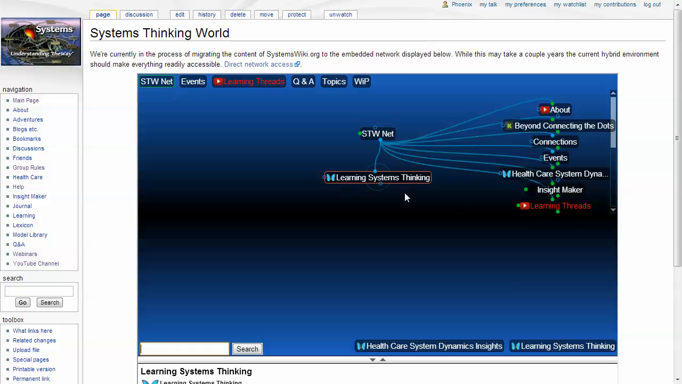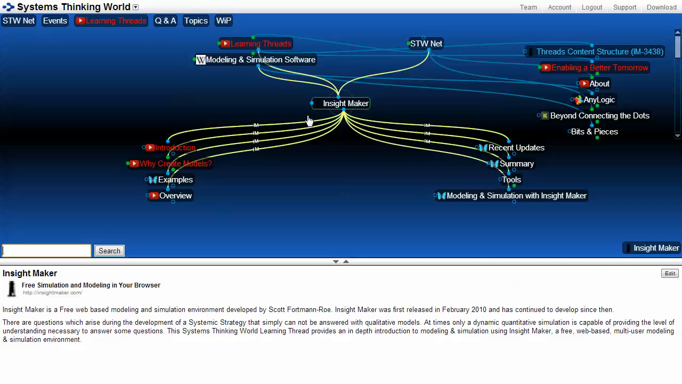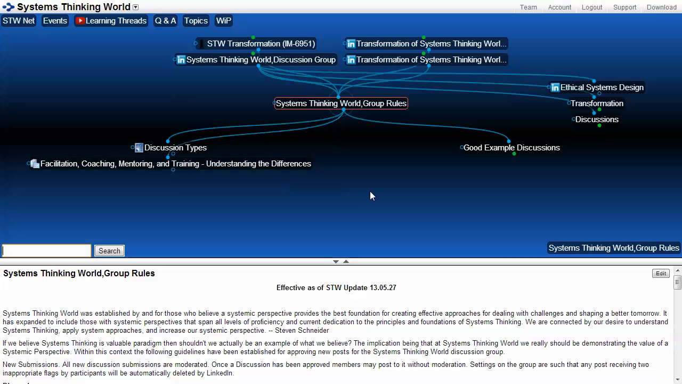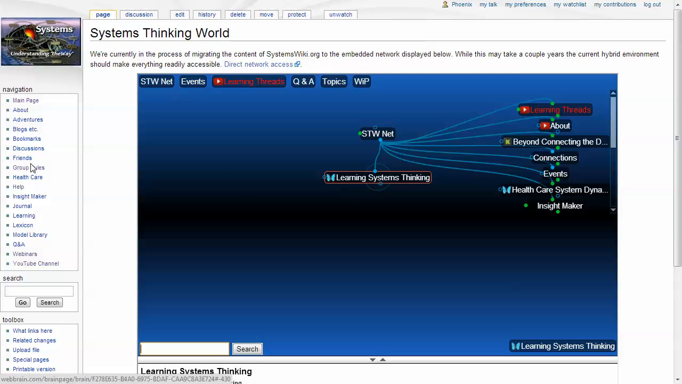And if you want to see it in a larger perspective, if you simply click here, right click, it will open that network in a larger view. Or you can simply go to, well, see, now that one has already been replaced, so that rather than going to the group rules in SystemsWiki, that particular link on the navigation bar takes you to the group rules that are actually in the network.